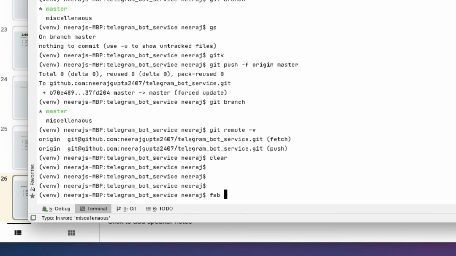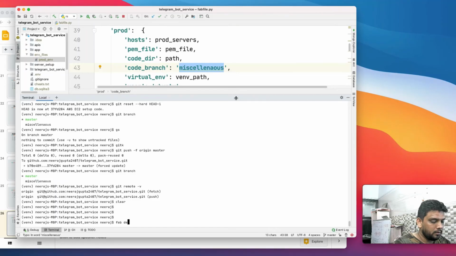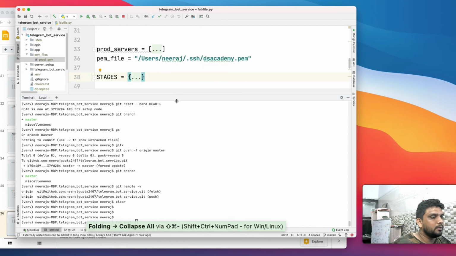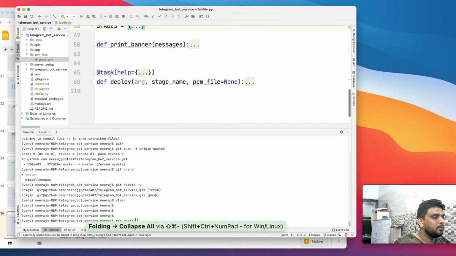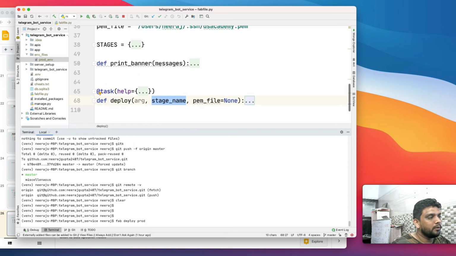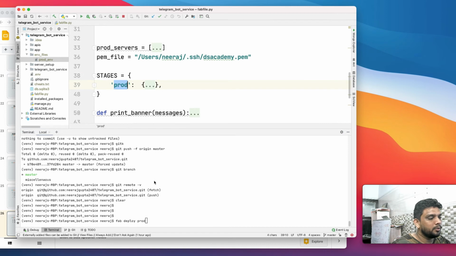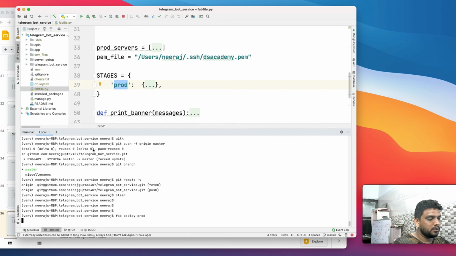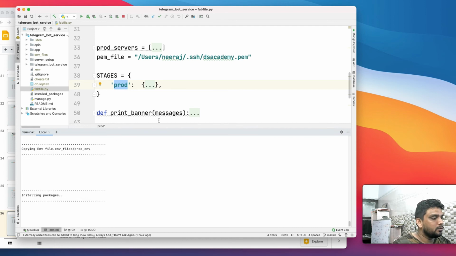For deploying code, the command is fab, which is referring to the fab file. Then deploy. Deploy is referring to our function deploy, this one. And then it will take a parameter, which stage name I want to deploy. I want to deploy to prod. So whatever I define in the stages, it has to be that. And make sure that this fab file is located in our root folder. The way we are working, it has to be on the root folder. So I'm just saying fab deploy prod, and let's go through what it is doing.